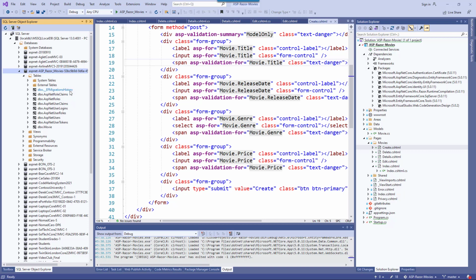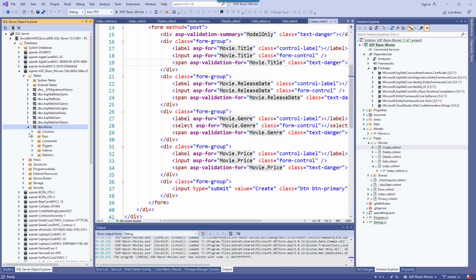Okay, and what you'll probably be surprised by is you have got a number of ASP tables, which is where Microsoft is going to keep its user registration. So forget those, we're only interested in this table. This is our movie table. Again, we can drill down. Go on, drill down and look at the columns.